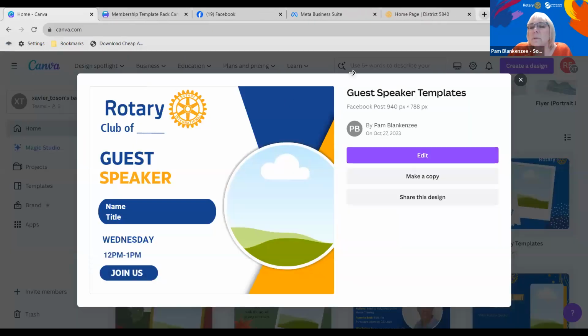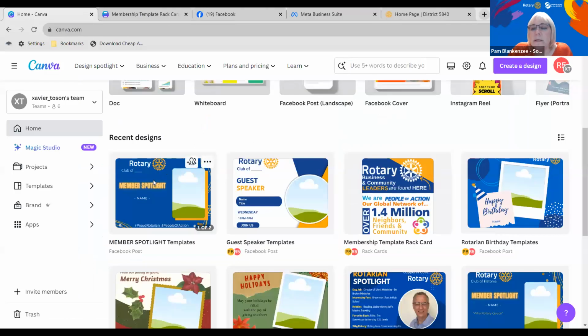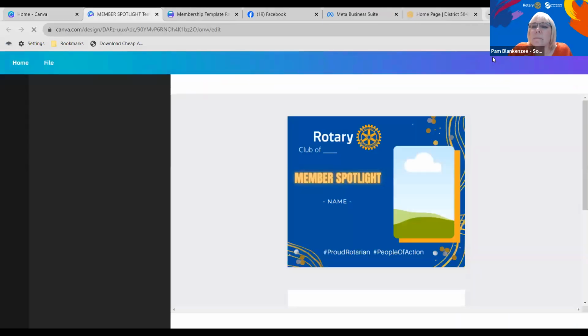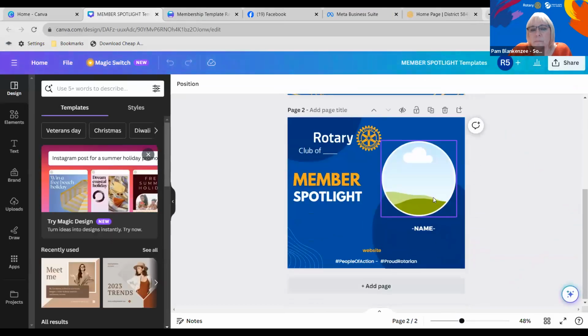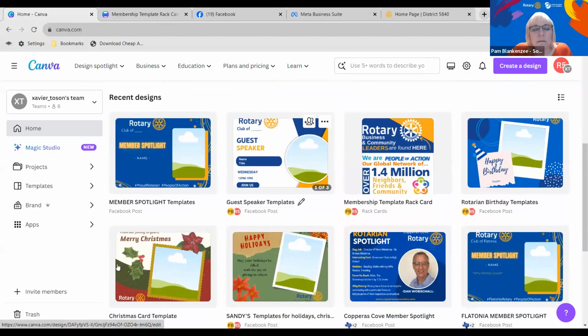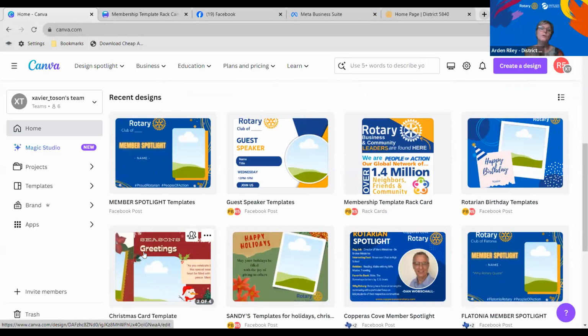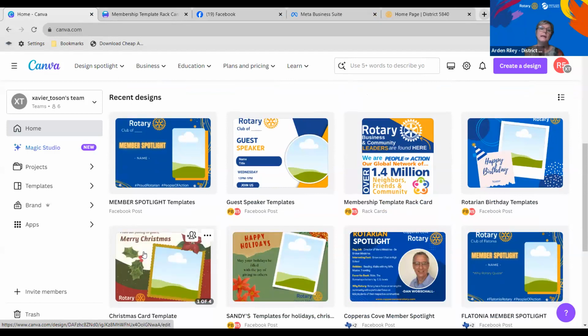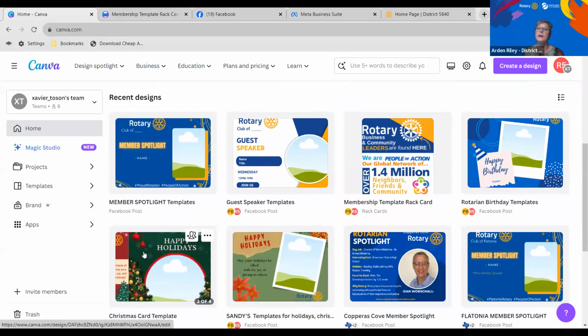Hold on, one. Here is the member site. And then Pam, we just also want to clarify, you can take that where you have the Rotary master brand, we could take it and put our club, change it out. Yes. Okay.